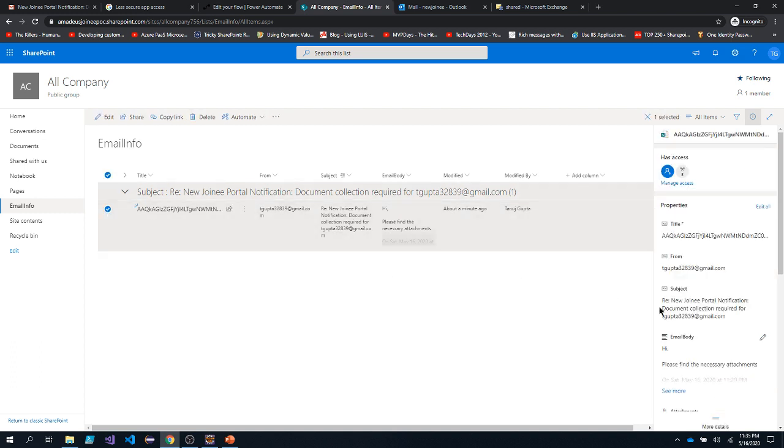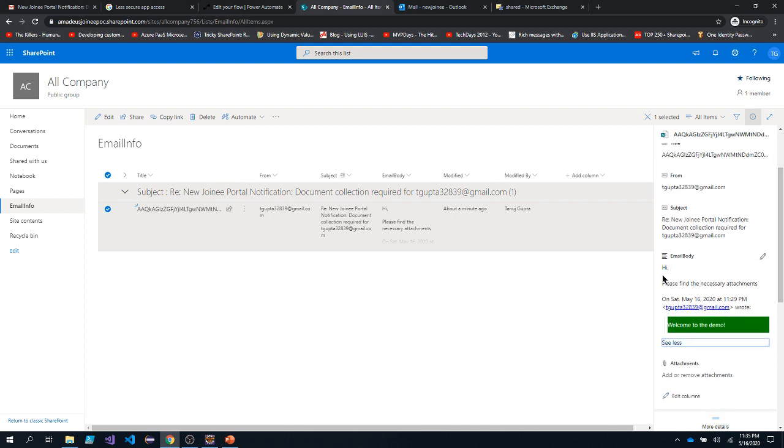I am having the HTML template also properly rendered. I can see the HTML properly rendered, and all the content inside the email body along with the subject is coming properly, and from which address it was coming. So all those details have been stored inside the SharePoint list as well as the document library.